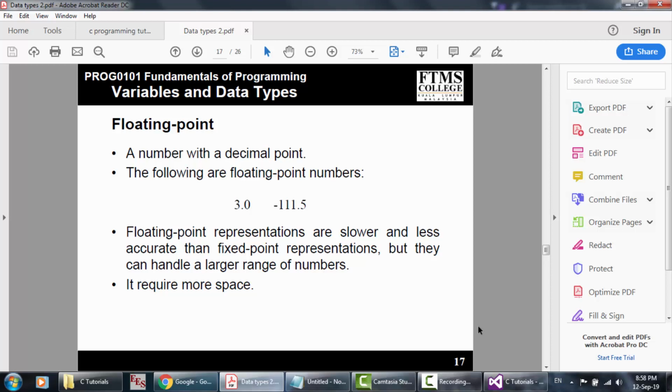Floating point representations are slower and less accurate than fixed point representations, but they can handle a larger range of numbers. It requires more space. Why? Because it will increase the accuracy.